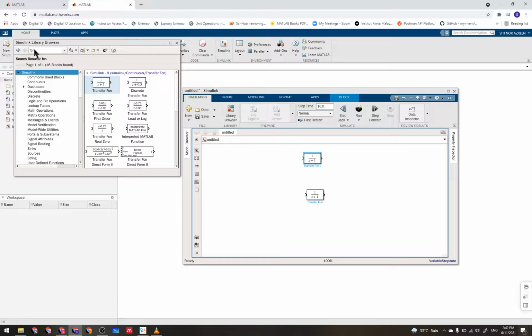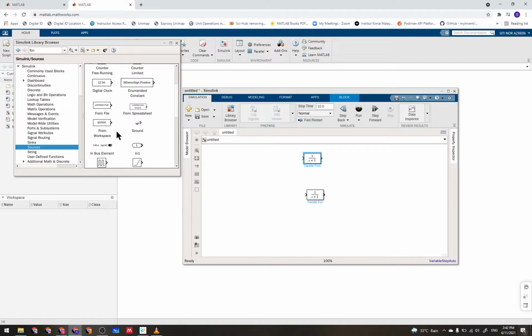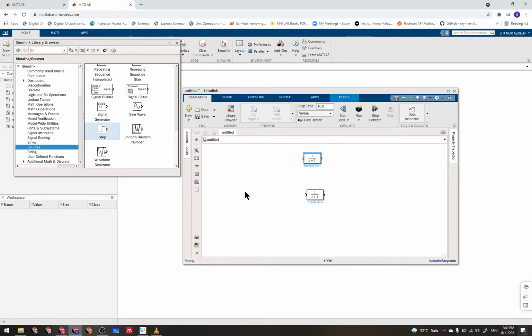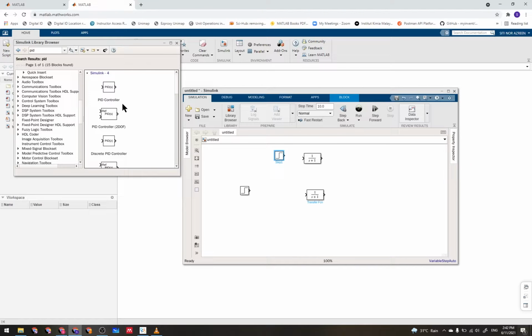And then go and find the source, which is the step. We need two steps. And then we would need a PID controller. Just type PID and search for PID. You can see here the PID controller.